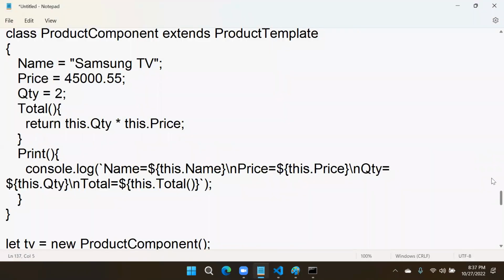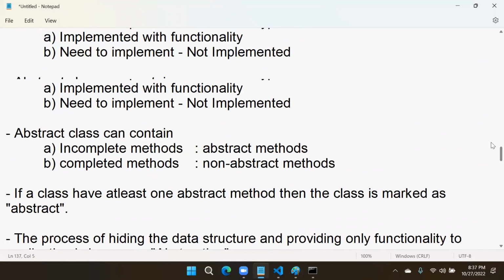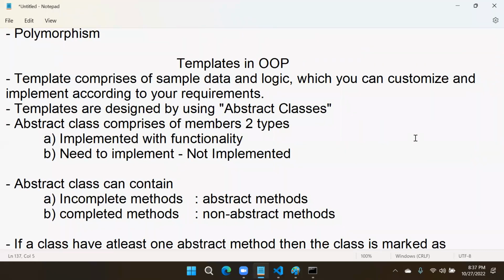That means in real world projects, why should I create an abstract class? What is the necessity of an abstract class? The purpose of an abstract class is to design templates. Where are templates used? Templates are used in two situations: one in rollouts, another in implementation. Rollout is when we built an app for a certain business in a certain location, and the same is to be rolled out in another location.